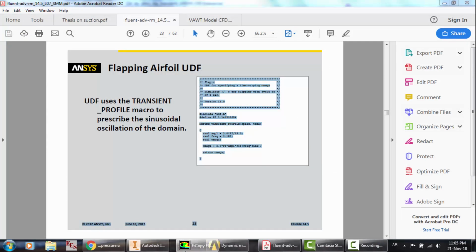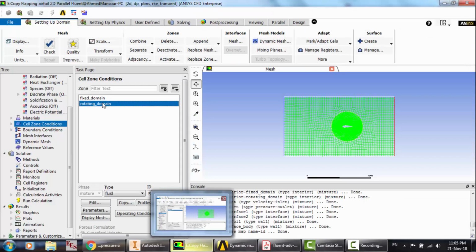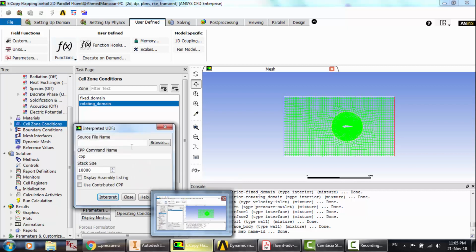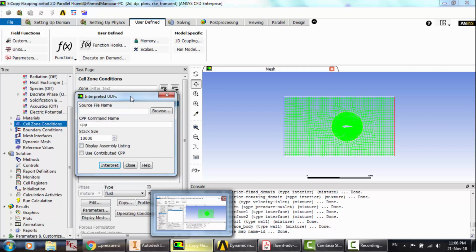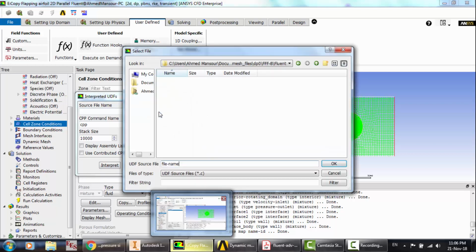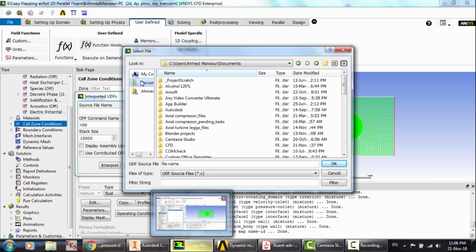Okay, now let's continue. So go to user defined functions, interpreted, and you can get the user defined function manual online to know more examples about this. It's pretty amazing to use this kind of function, and I showed how to use a variable velocity inlet using a user defined function in one of my previous tutorials.